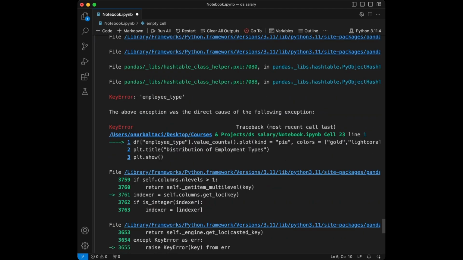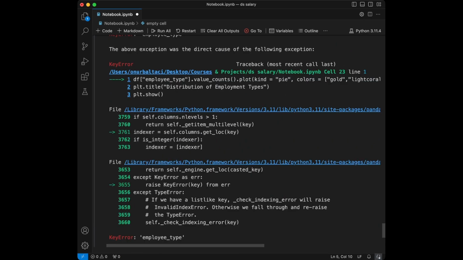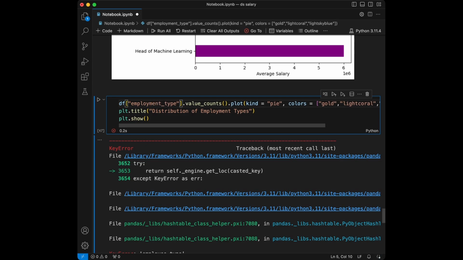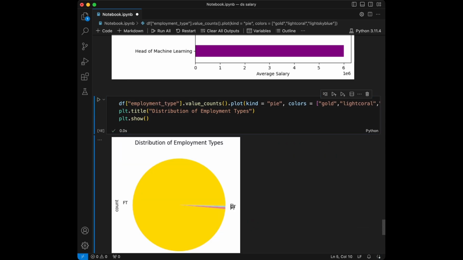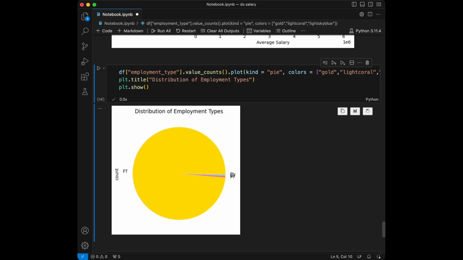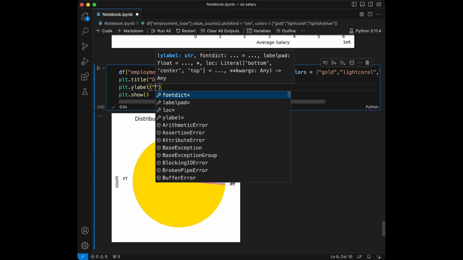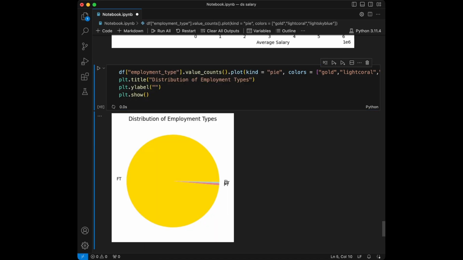Actually, we got an error, employee type. Let's see why this error occurred. Okay, it's employment type. And now it's going to work smoothly, and here it is. So there's some problems with this. As you can see, we don't want a Y label in here. So what you can do is we can just say plt.y label, and we can just add an empty string in here, and here it is.